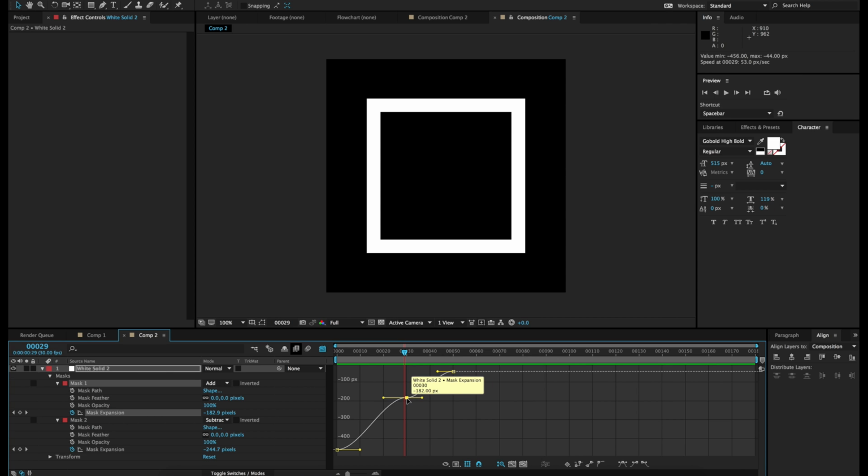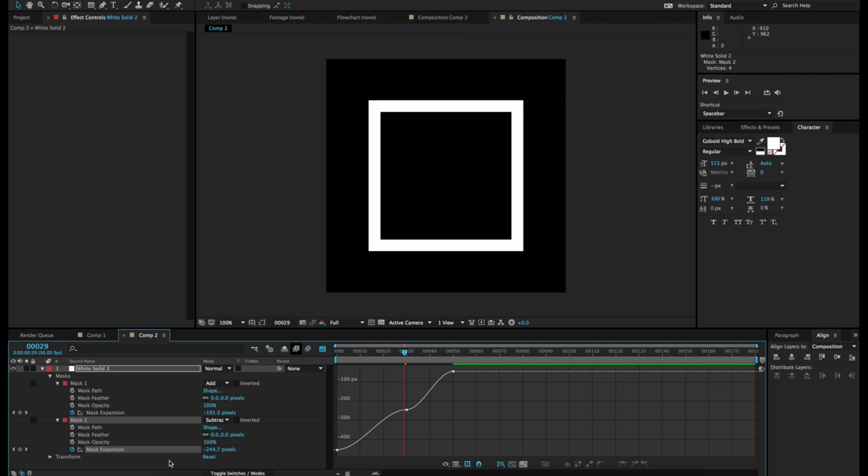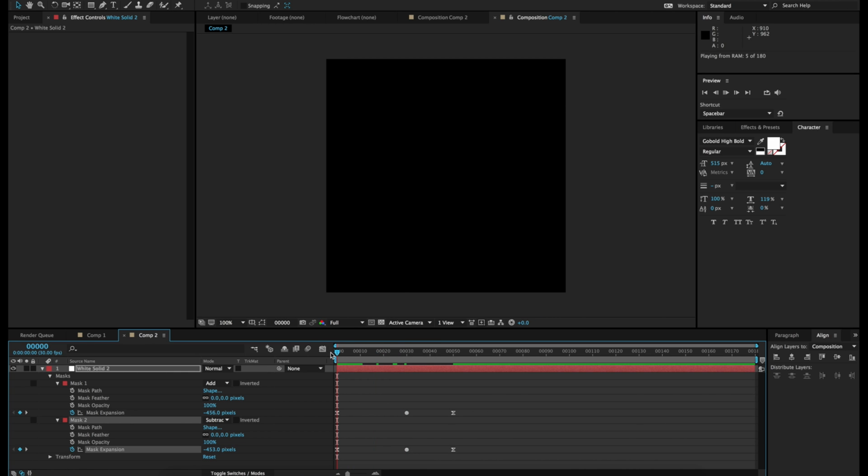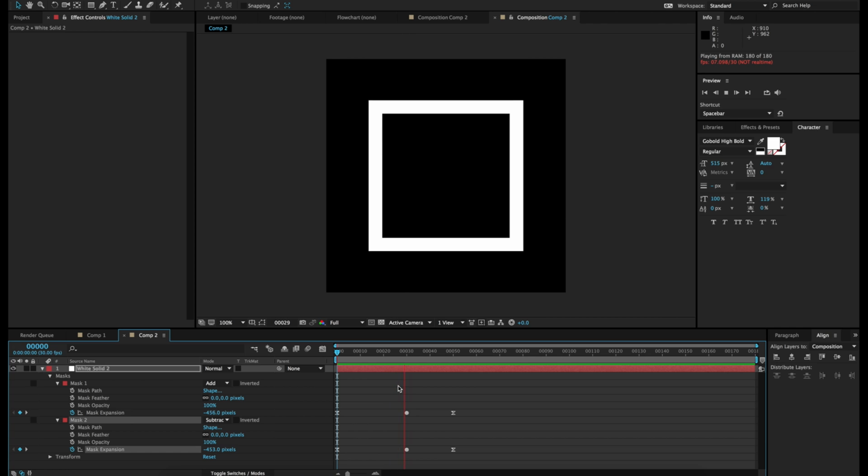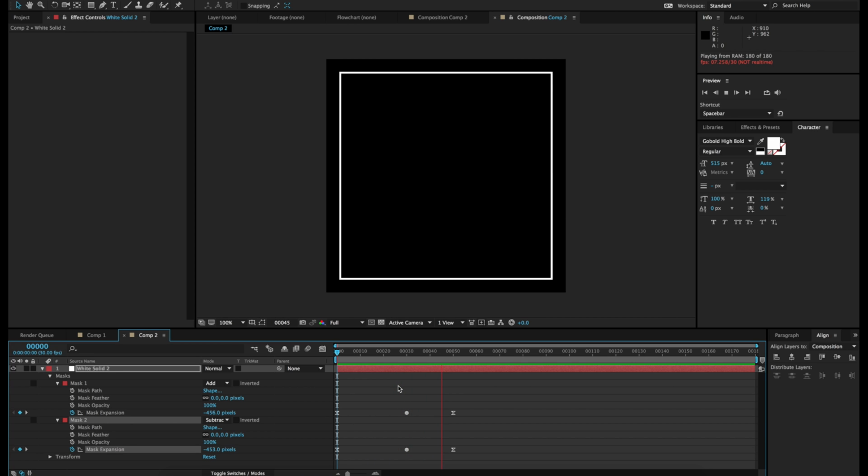And all I'm going to do is hit convert selected keyframes to auto bezier, and it just makes it a smooth motion. So I'm going to select the other mask expansion and do the same thing for that. So now when you watch it play through, you see it comes out of nowhere and it gradually goes away.